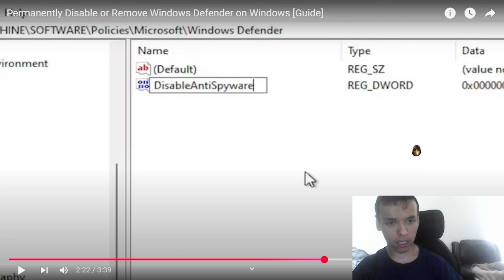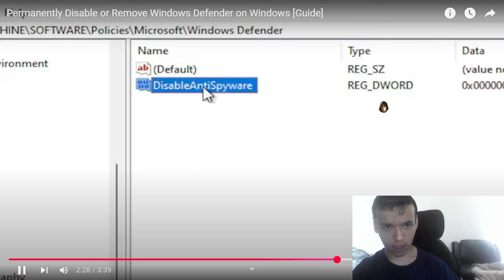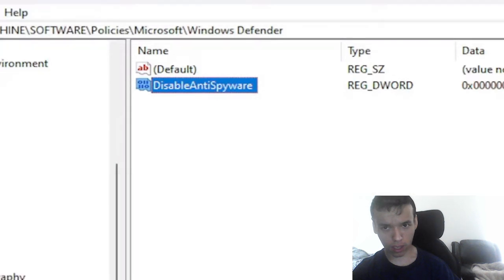That's the D, A, and S. Everything else is lowercase. No spaces in between any of these words. Hit enter. And anti-spyware is two separate words for the purpose of this as well.